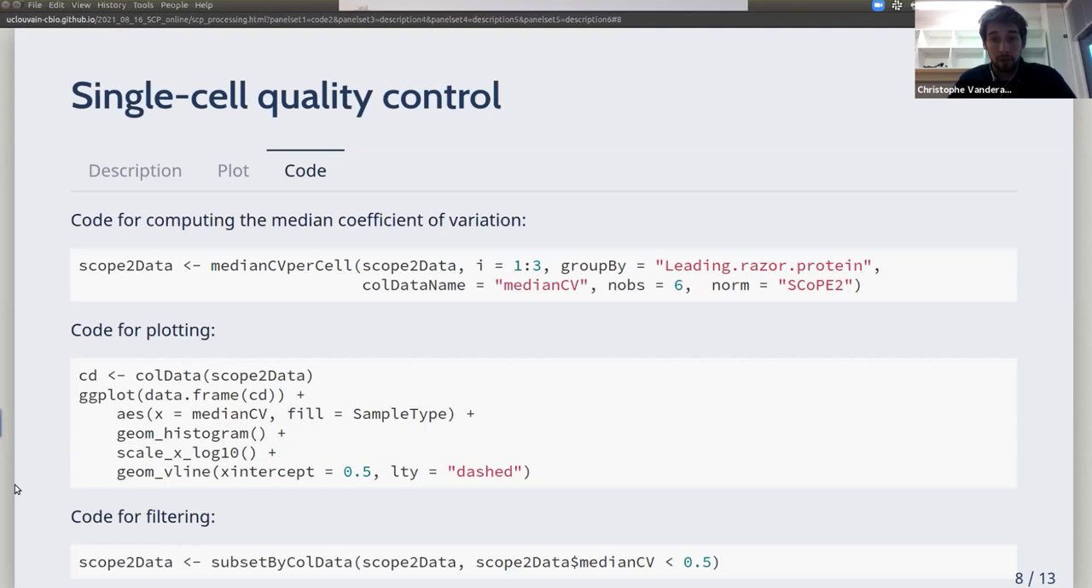The second chunk, very similarly to the features, will also plot the distribution. So here we extract the sample annotation using colData, and we provide the results to ggplot, which will again create the histogram I just showed you. Finally, the last chunk applies the filtering. subsetByColData means that we take a subset of the samples based on sample annotation. So here we select all samples that have a median coefficient of variation below 0.5. That's the threshold we just defined based on the histogram. And this is basically how you can perform two quality control steps on the features or on the single cells. Again, if you want to have a comprehensive demonstration, you can find it in the replication vignette.